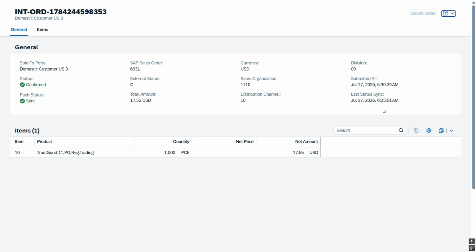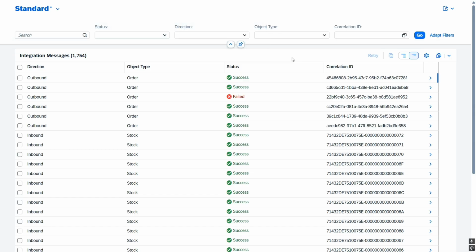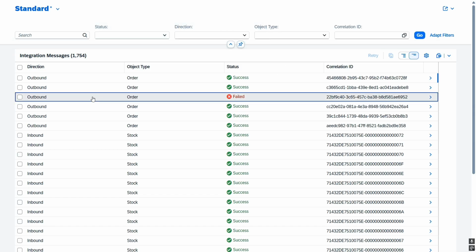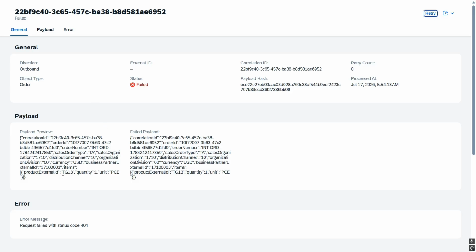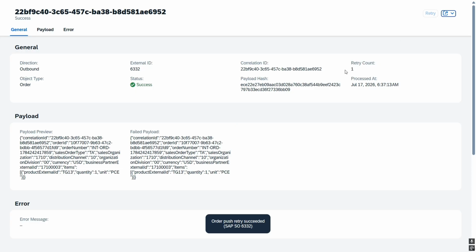into the operations console. The solution also supports controlled failure recovery. This integration message previously failed because the outbound integration flow was unavailable. The original payload, error details, correlation identifier, and retry count remain stored in the journal. A manager can trigger a retry directly from the operations console.